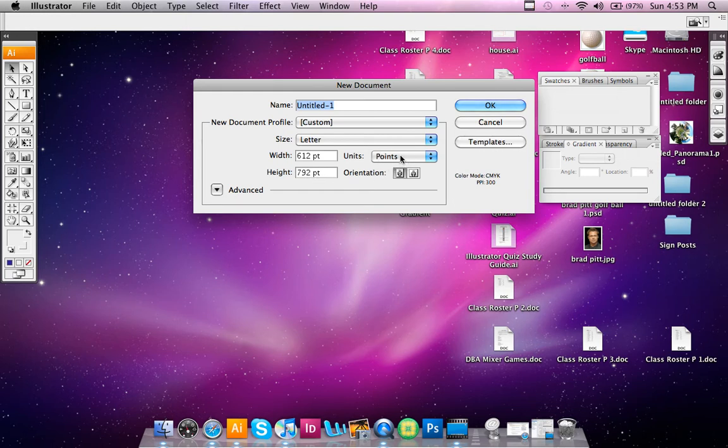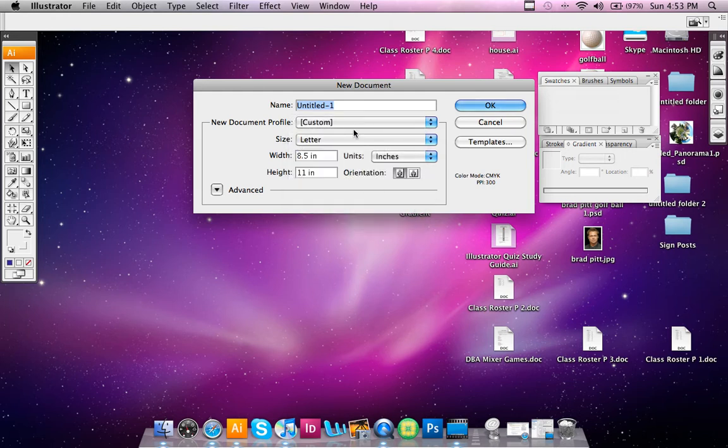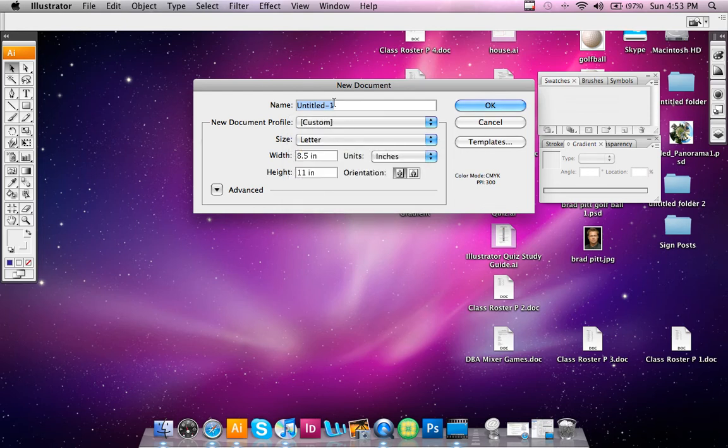All you're going to do is simply select this little blue button here, select inches, and set it correct for you. You don't need to worry about it saying custom. We're just going to leave it on custom. It has different sizes which really aren't going to apply to us in this class, so we'll leave it on letter.